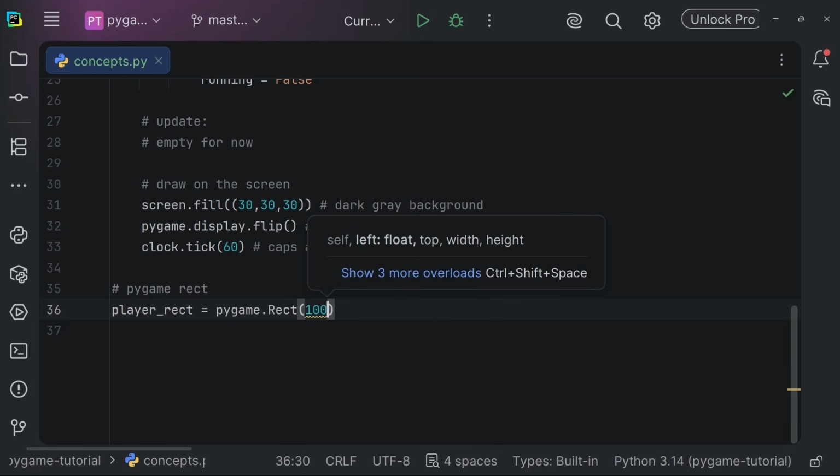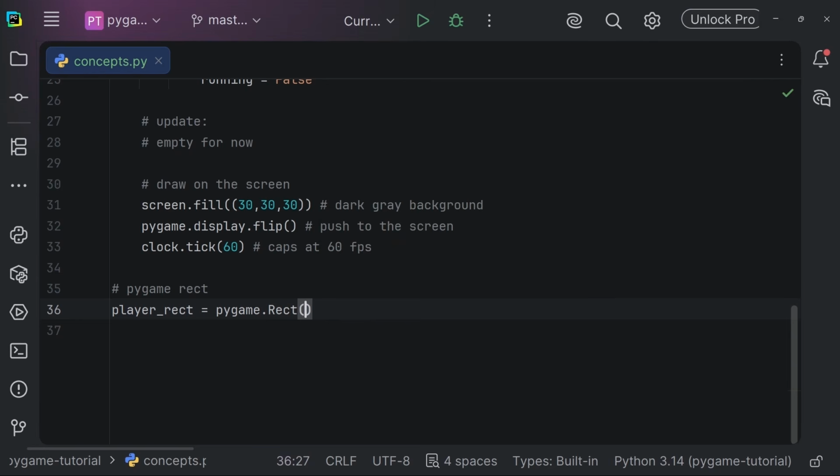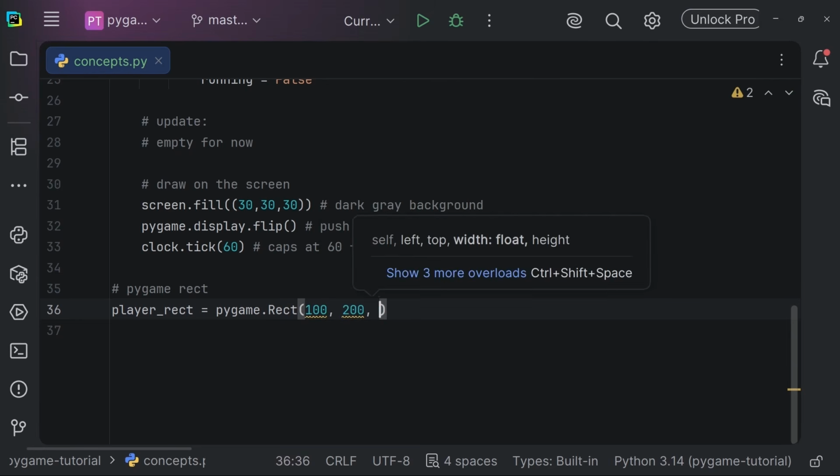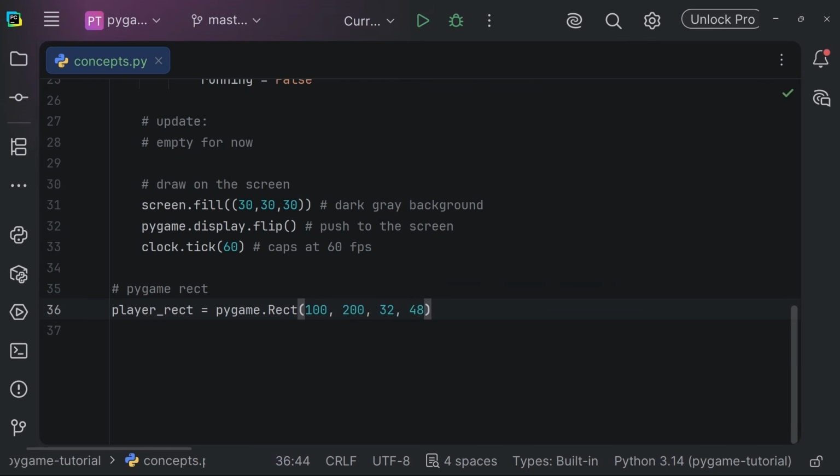We can first of all set the x coordinate, then we can set the y coordinate, and we can set the width, and we can set the height. If you hover over this method, you can also see that it is a Rect class, and it takes in an x coordinate, a y coordinate, a width, and a height.